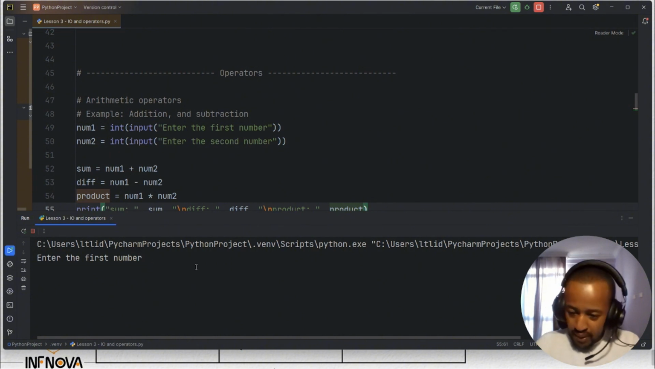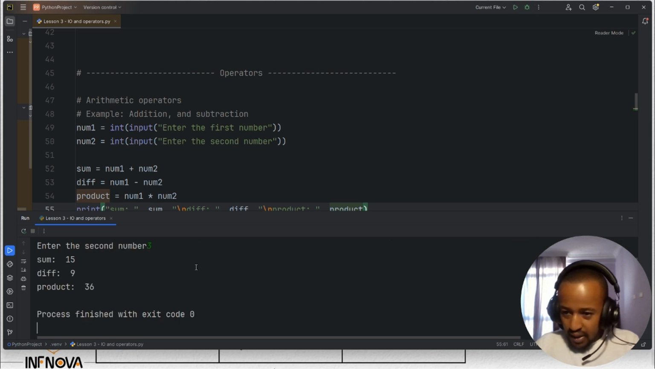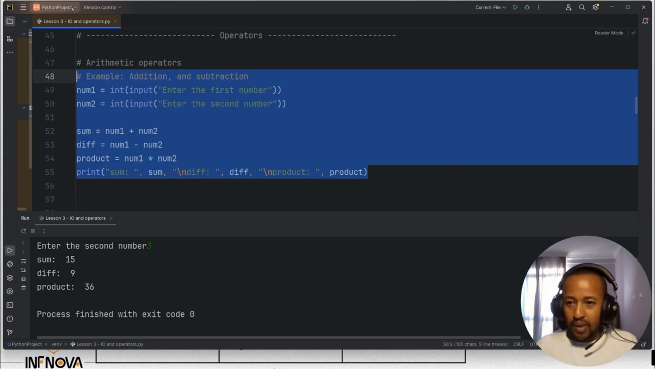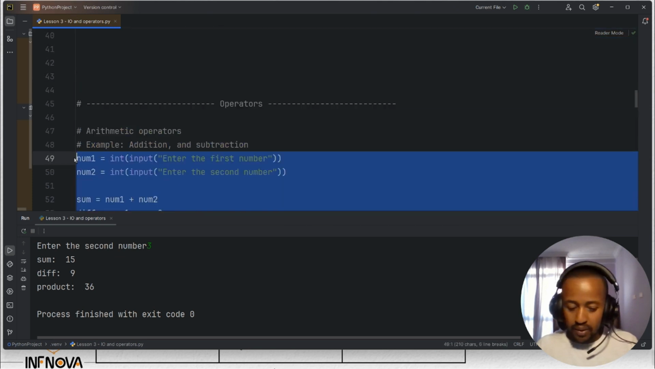Enter the first number, that should be 12, and the second number maybe 3. And the sum is 15, correct. The difference is 9, that's also correct. And the product is 36. Good. Let's comment this part of the code.